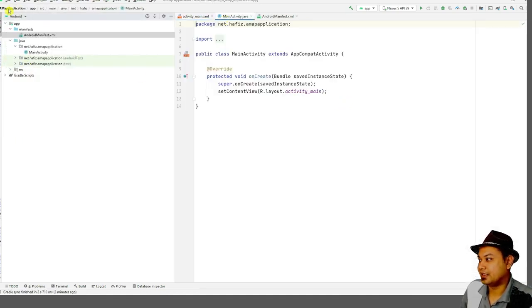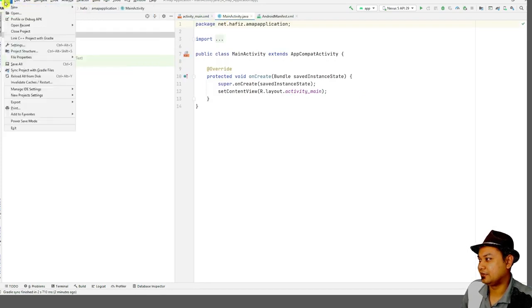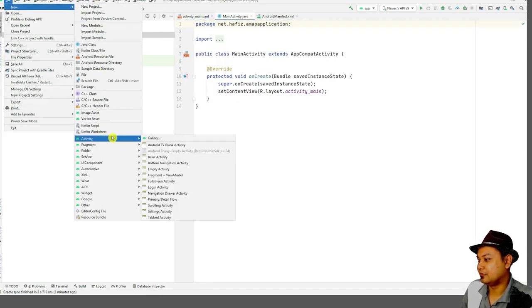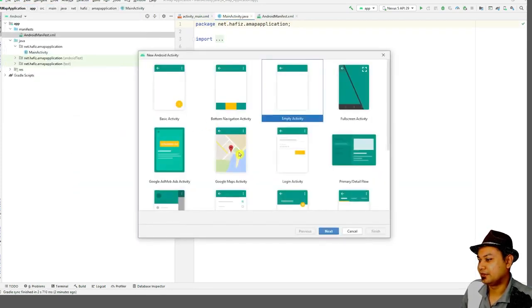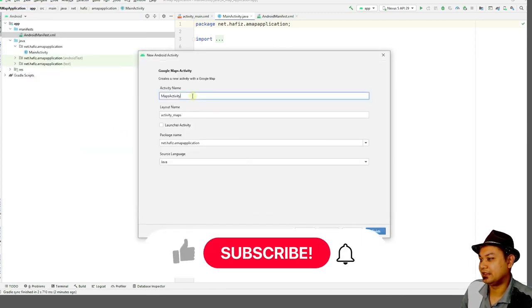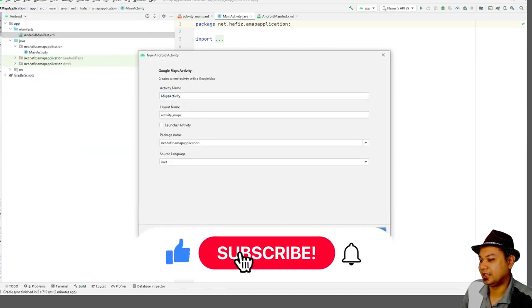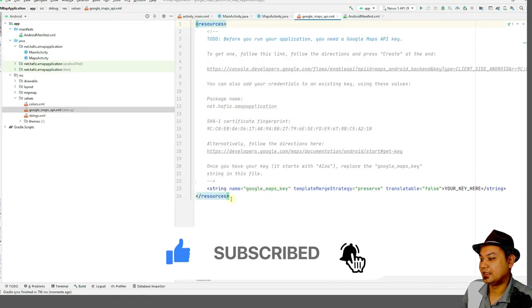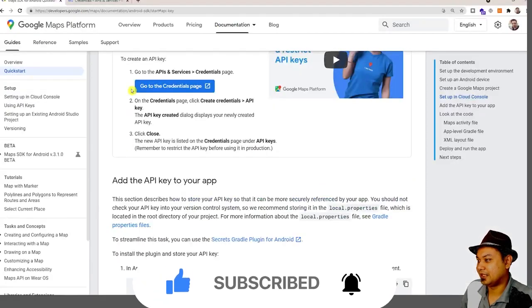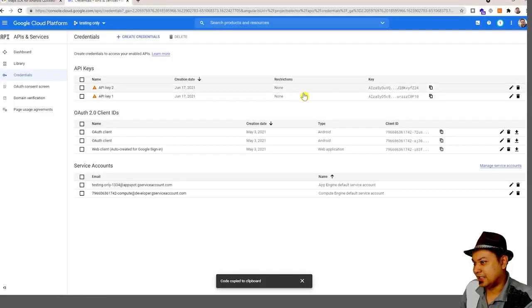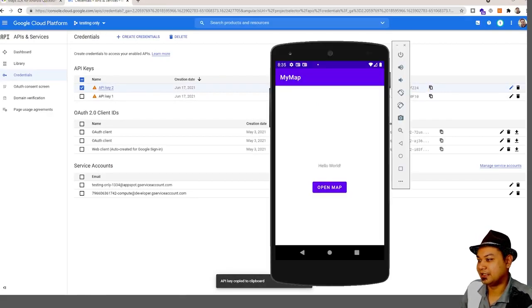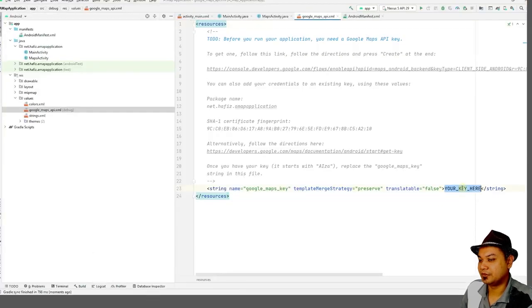Next, create a new activity. Go to File, then go to Activity Gallery. Select Google Maps Activity. We can name it MapActivity. Then click finish. Next we need the API key back. This is the API key. Copy the API key that we have already created and paste it over here, your key.